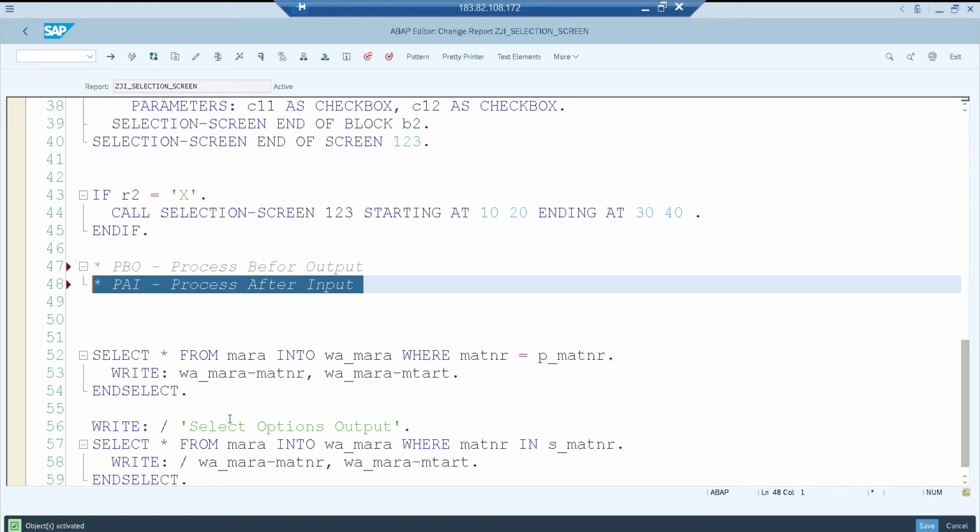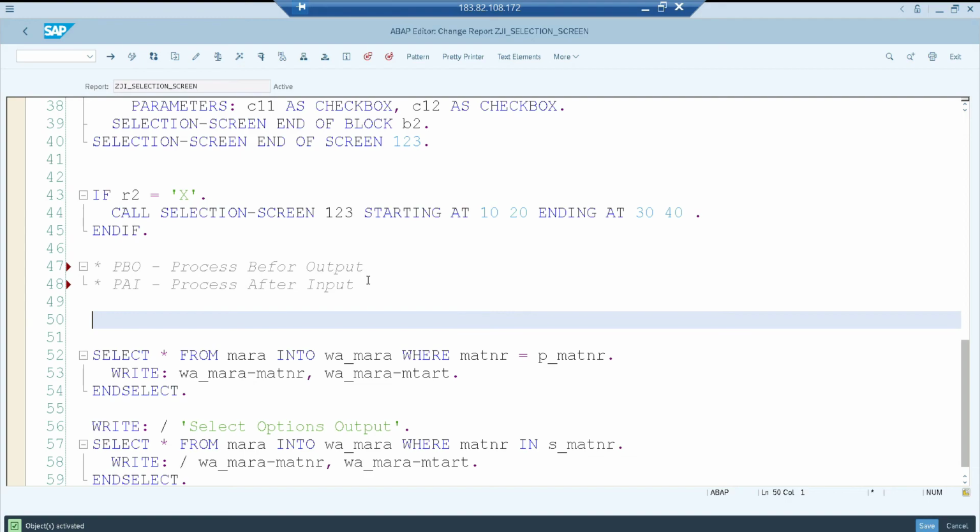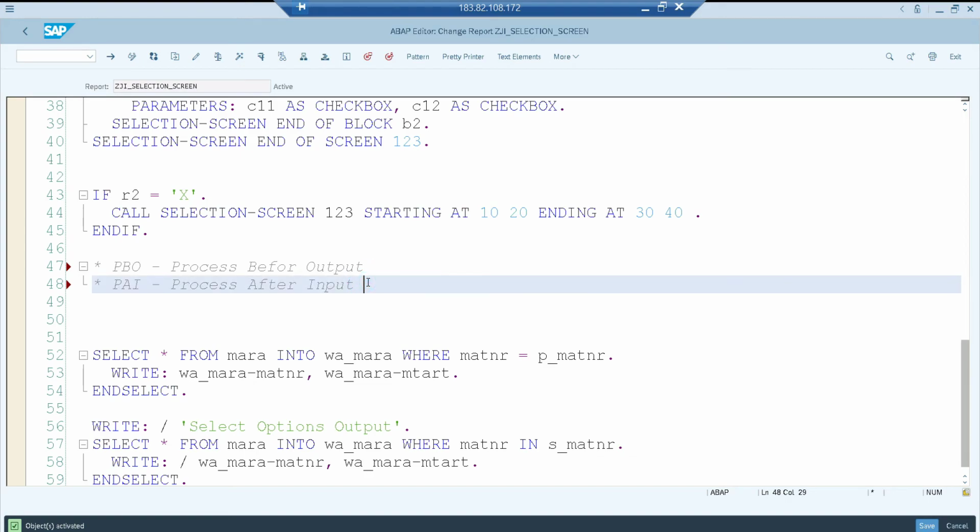So those codes are executed differently. One is process after input. After any event triggers, click or whatever it is, then this set of code will trigger. Whatever you're going to write under this.